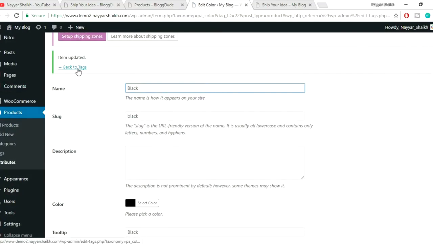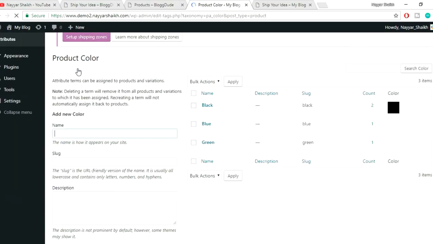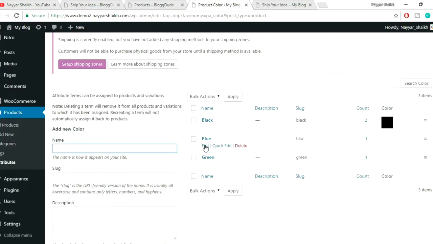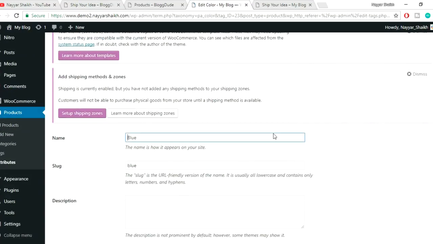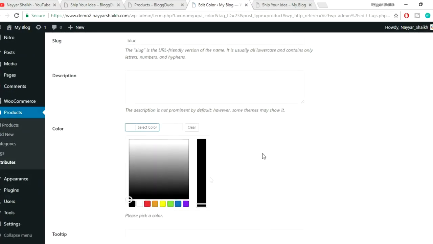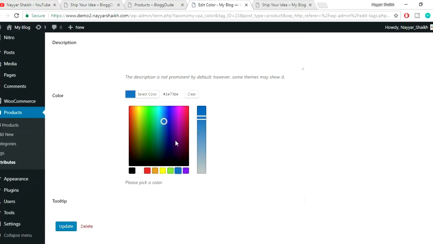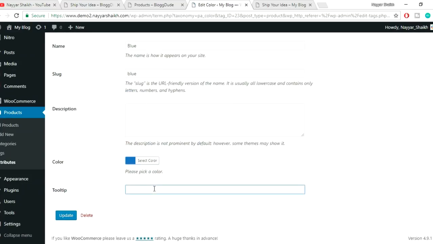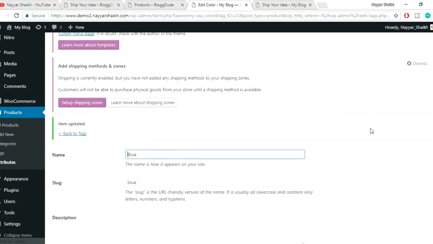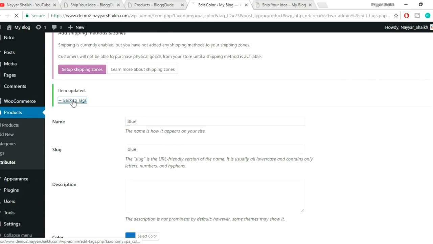Now again click on this back to tags button. Now let's play around with this blue color. Click on edit. Again the same thing, just select the color. Now let's select this blue color from here and give a tooltip of blue. Click on update. Now again let's click on back to tags.